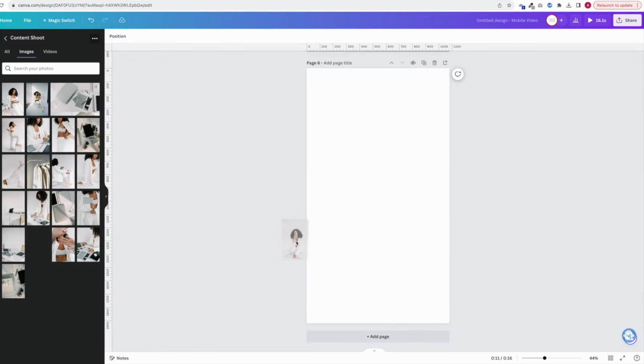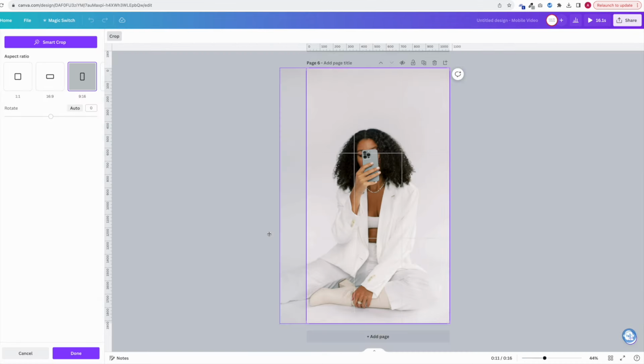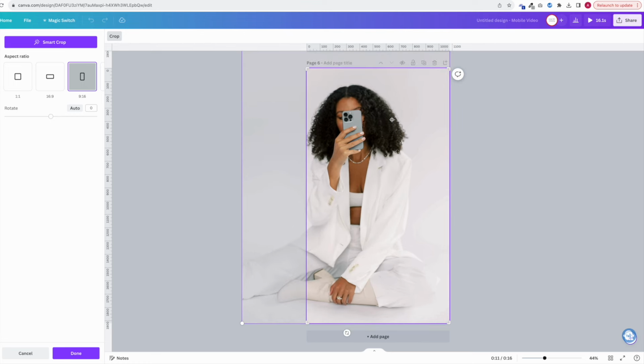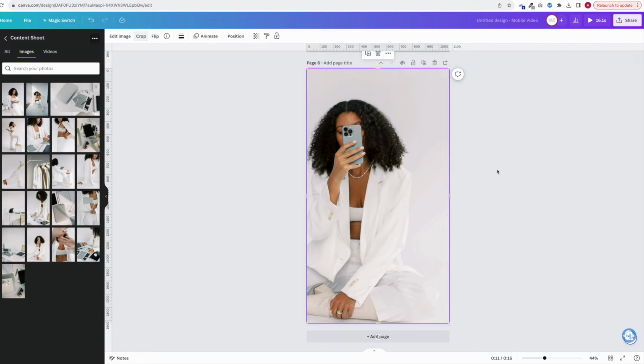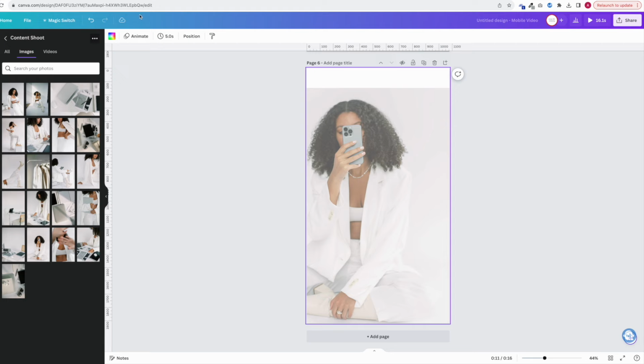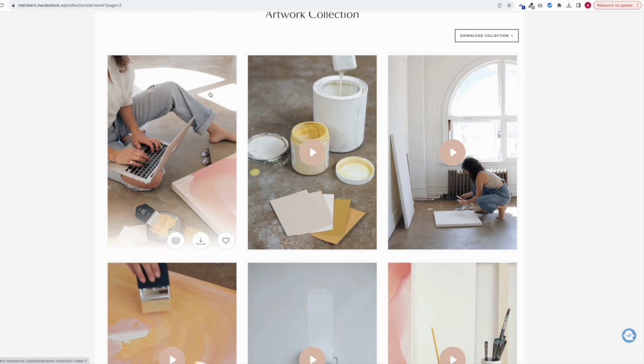The second way that you can use stock video for your brand while maintaining your aesthetic is by creating a cover image that is cohesive with your brand. So you may want to use stock video that is relevant to topics that you talk about for your business, but maybe the colors in the videos don't necessarily match your own brand colors.